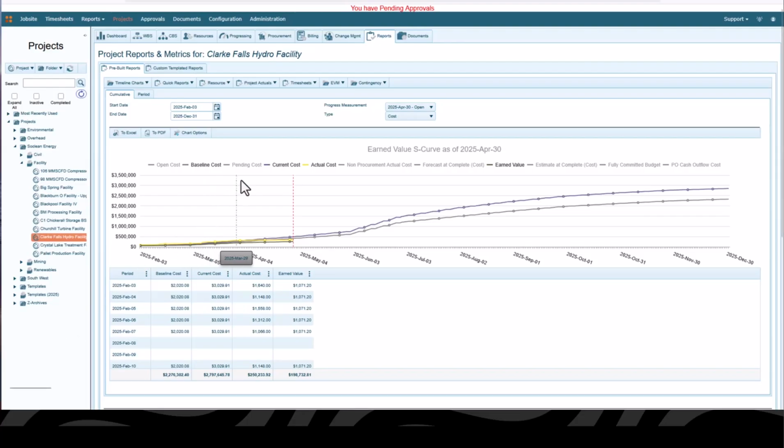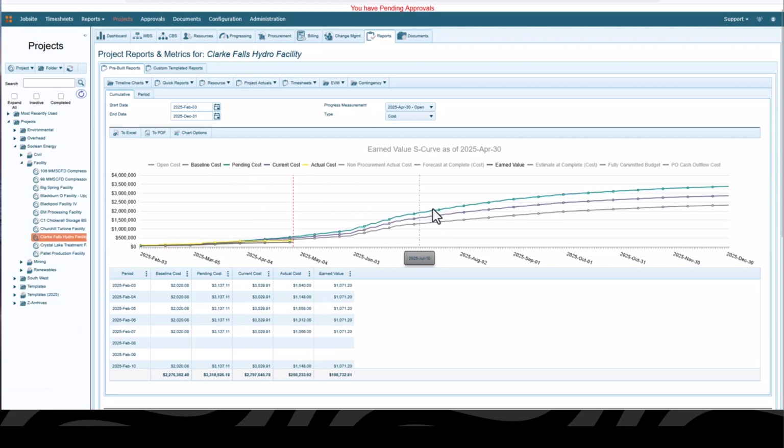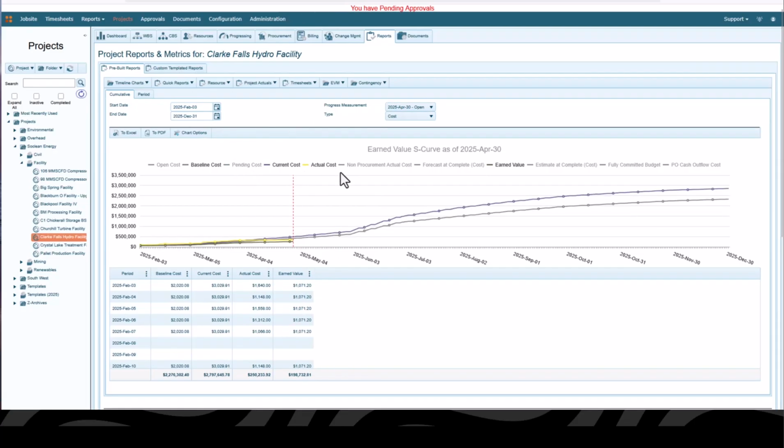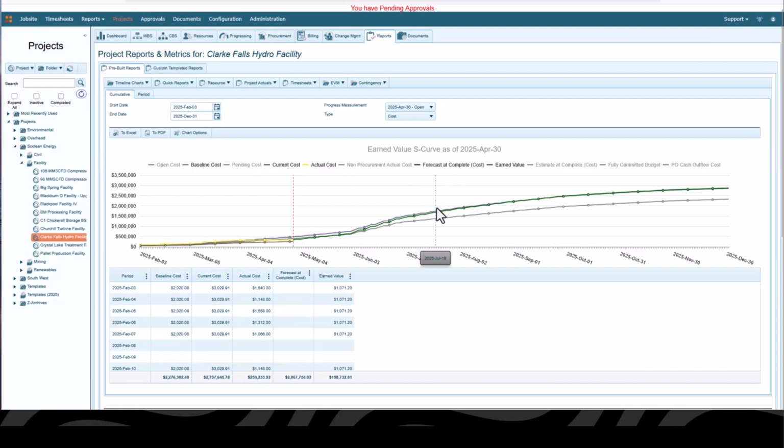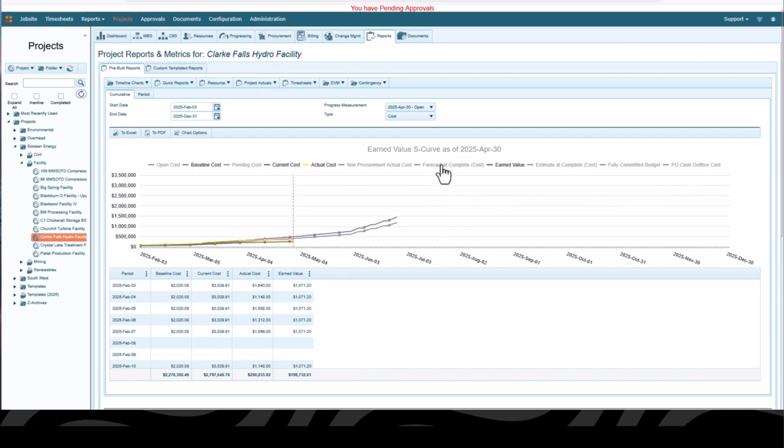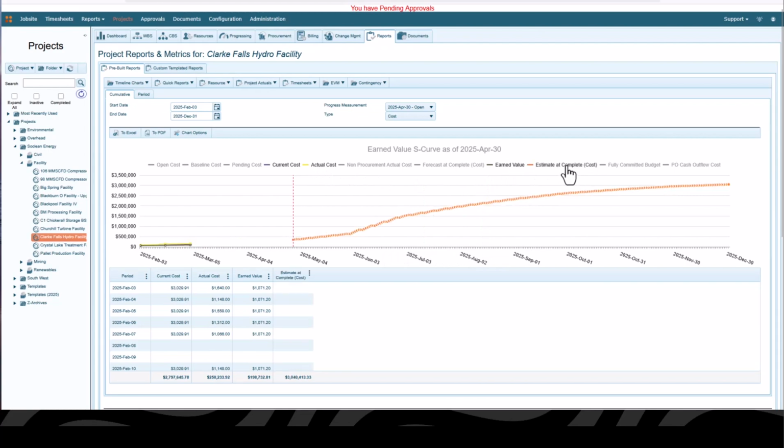So for example, had I included pending cost in this, then the next time I come in, it will show pending cost as one of the curves on this report. It also remembers my start and end date, the progress measurement I'm using, and the type. As you can see, as I click around on some of these things, I can turn on and off some of these parts of the chart. So if I just wanted a classic S-curve, I would probably just keep it at current cost, actual cost, earned value, and then estimate to complete.